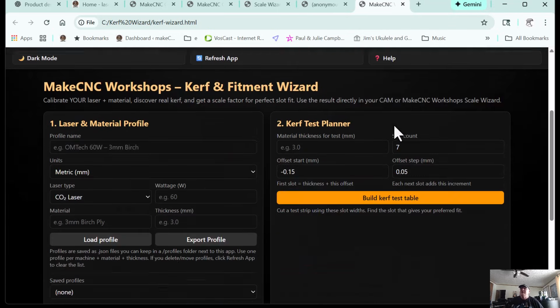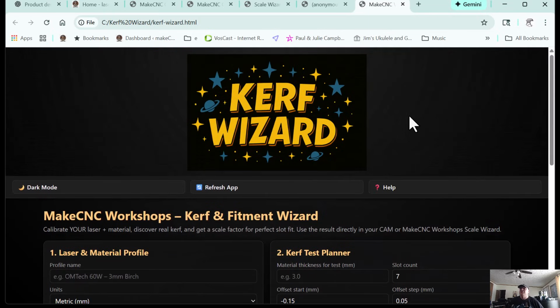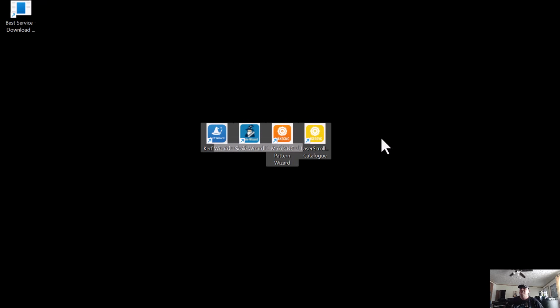But currently, for now, it gives you the installer for the Windows version, and when you install, it's simple as setup, and it puts a little icon on your desktop, and away you go. So I'm just going to minimize this here now, and I'm going to drag over these little icons. And these are the little icons that'll appear on your desktop when you install the software. That's Kerf Wizard, Scale Wizard, Pattern Wizard, and the LaserScroll catalog.